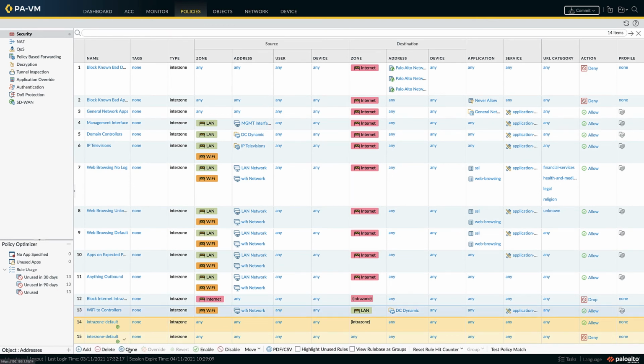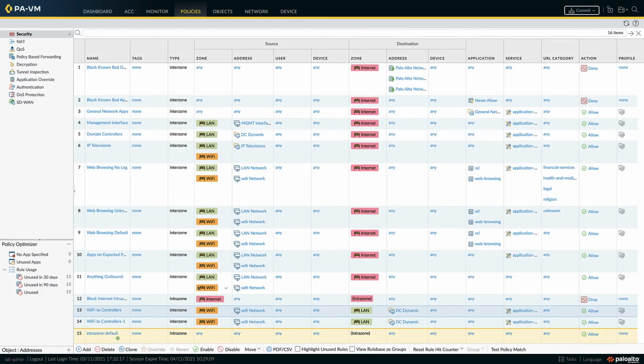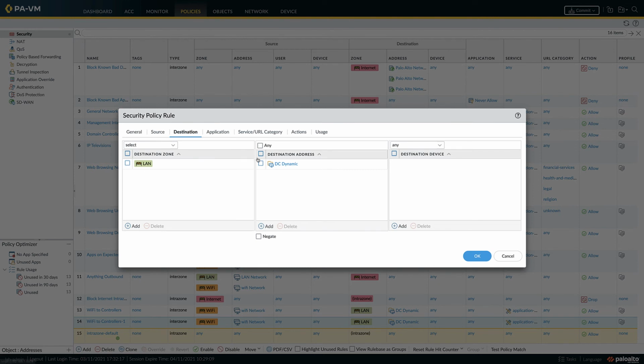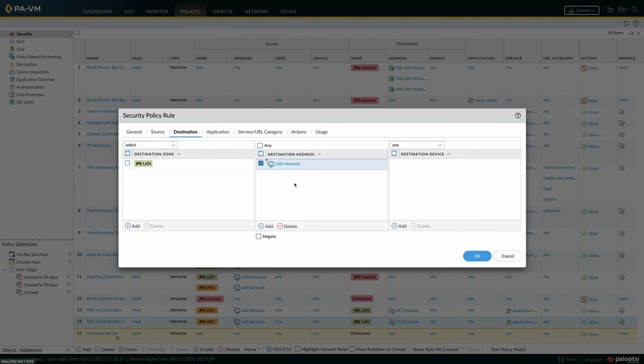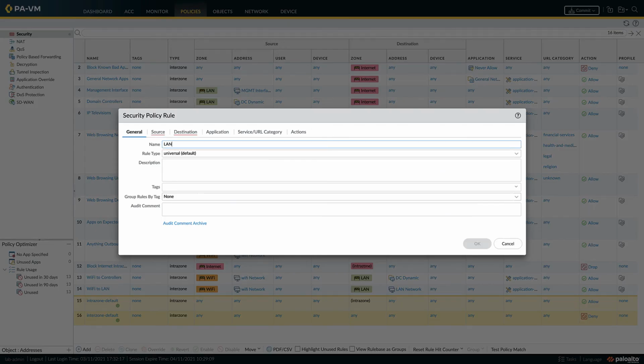Clone the Wi-Fi to controllers policy and edit the clone. This policy is going to be for all other Wi-Fi to LAN traffic. Rename the policy, and under Destination, replace the DC Dynamic object with the LAN Network object, and click OK. The last policy will be for all LAN to Wi-Fi traffic.